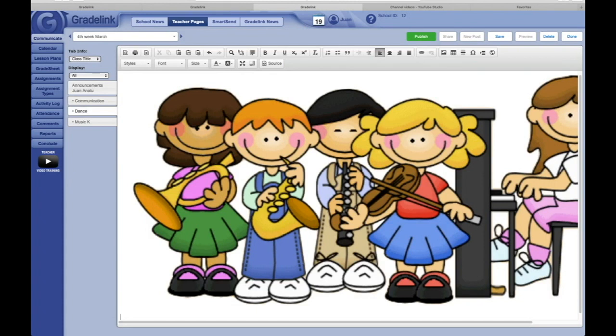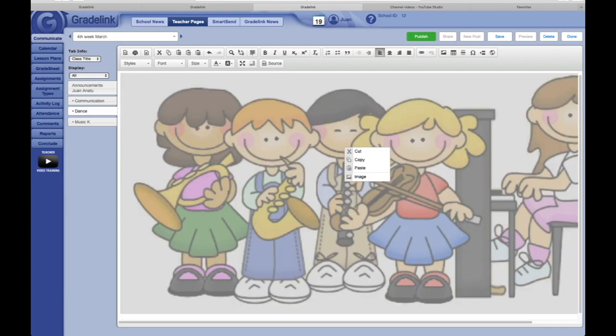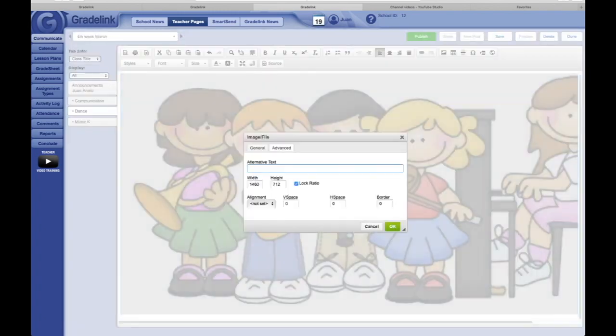That's good. Now I want to reduce it, of course, it's too big. So what I can do is just right click on the picture and this little window shows up. I'm going to click on image. And now I have here the size. I can change this width and height. So I recommend something like 800, and just click OK.